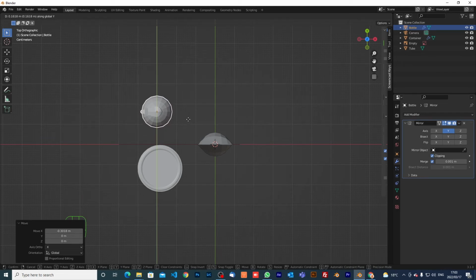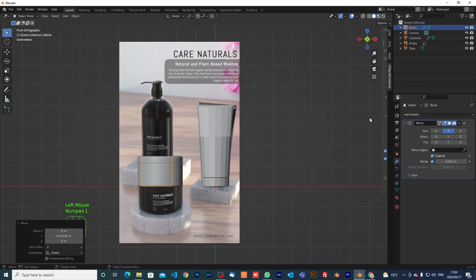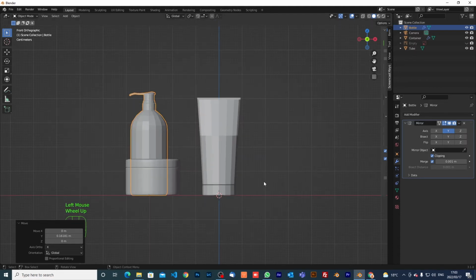Let me move it a little bit further so that when I add where it's sitting, I can just work it better. So now the tube is there, the bottle is there, the tube is here, and this container is here. So I'm just gonna hide. Let me just keep hiding it, not deleting it completely.